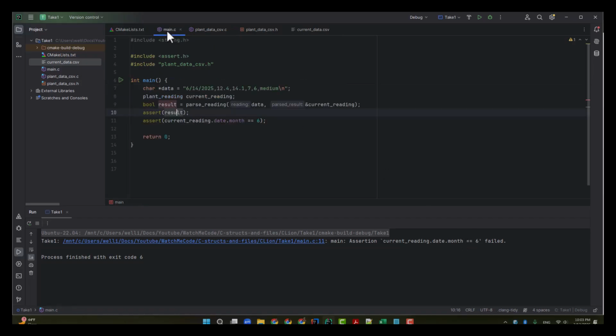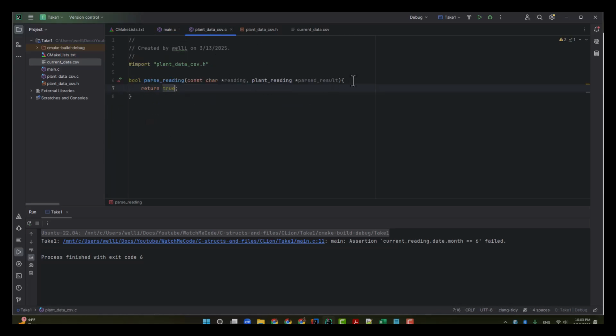So I have passed this into data. So here, my reading, I need to parse what's in that reading and put it into the parsed result struct. So I'd like to use, that first thing is an integer. So I would like to use string to long to parse that.